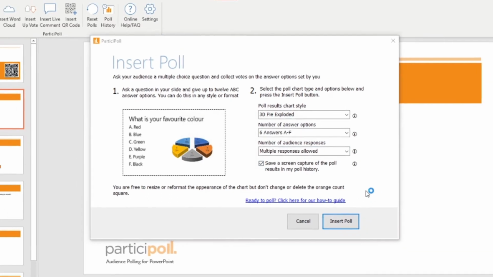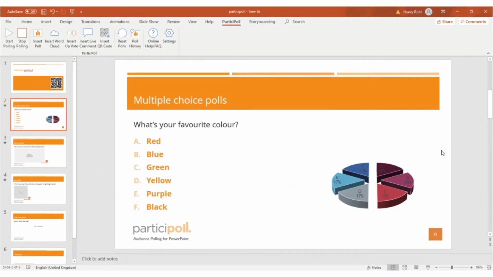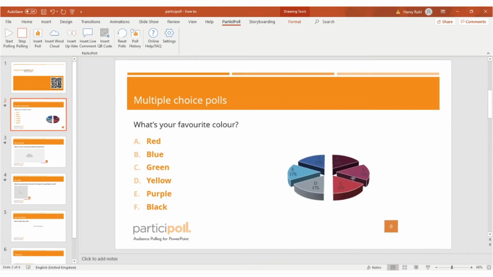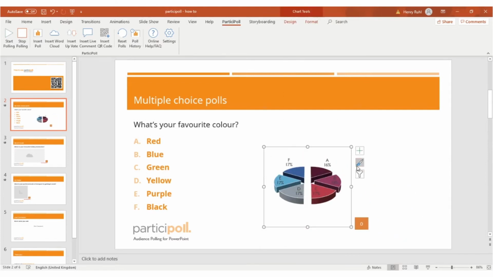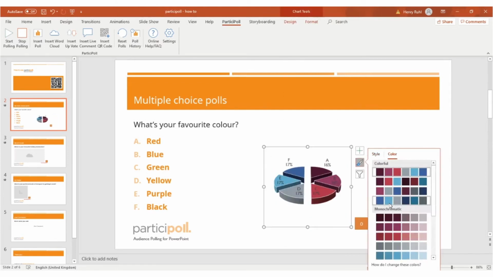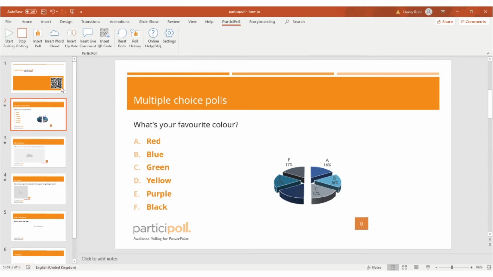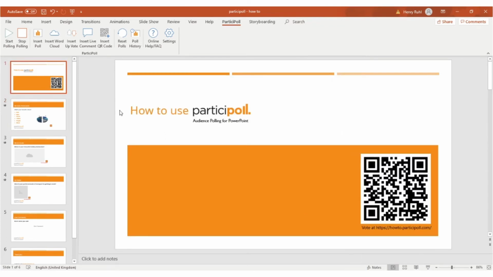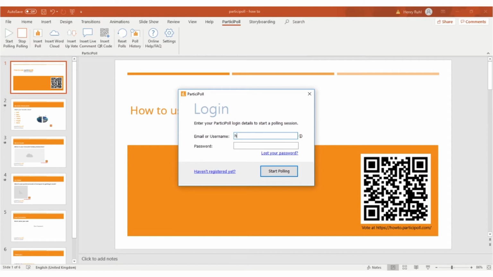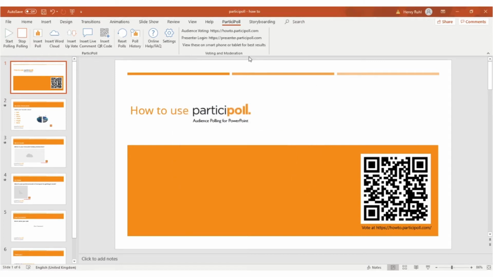Once you're happy with your poll options, press Insert Poll to insert the poll into your slide. A placeholder chart will appear and you're free to resize this, but be careful not to edit the count square. Once you're ready to start, press Start Polling. Log in using your ParticiPoll credentials and start your presentation as you would normally.